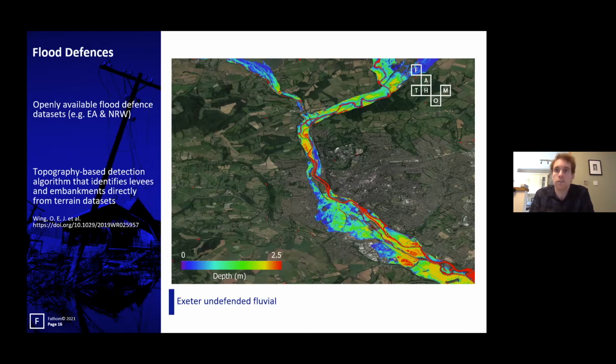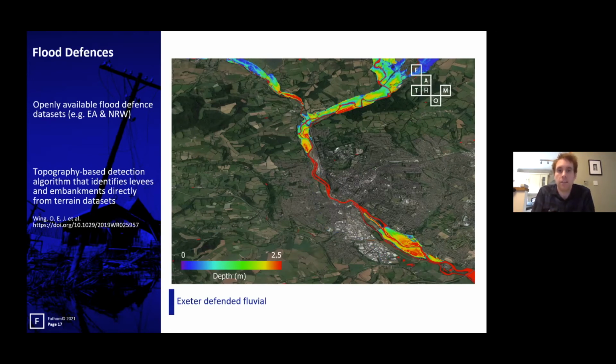And so on the screen to just show you the benefits of this is an example for Exeter. And this is our undefended fluvial model, and you can see that there's extensive flooding throughout the city centre. If we switch to our defended model, we can see the impact these defences have in protecting these urban locations from flooding. So it shows it's clearly important to consider flood defences appropriately, particularly where you may have assets near to them.